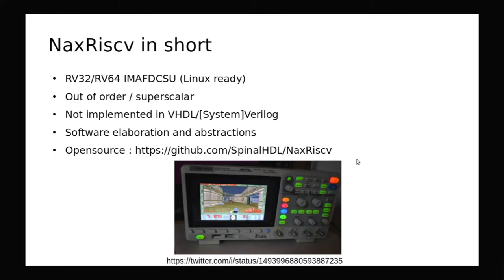Here is, for instance, an example of the core running Doom in Linux on a reverse engineered oscilloscope at a quite decent frame rate of about 75 frames per second, which is quite good for the platform it is on. I didn't do the port, somebody else did it. You can find some information here.